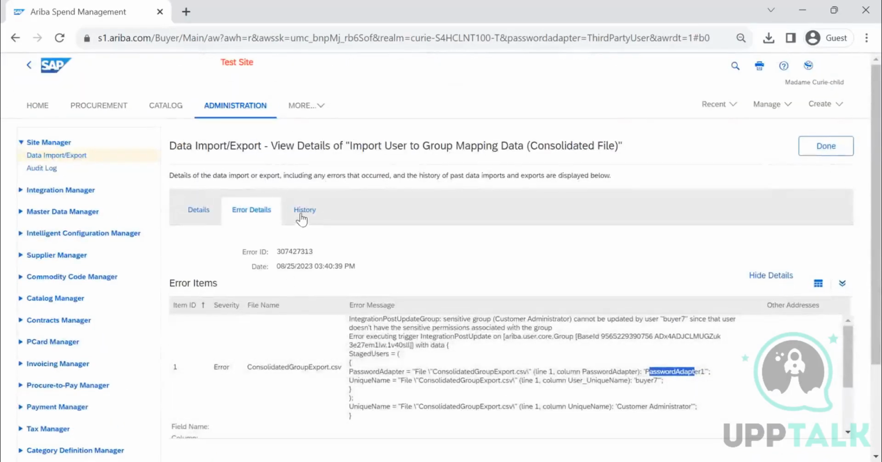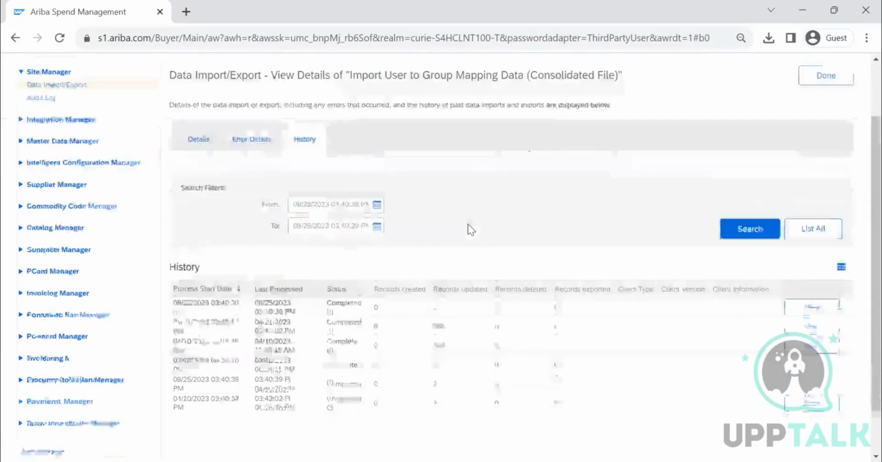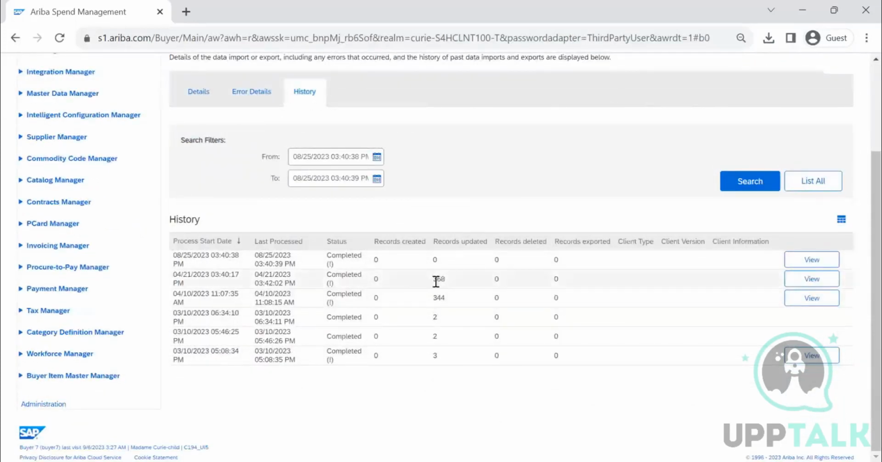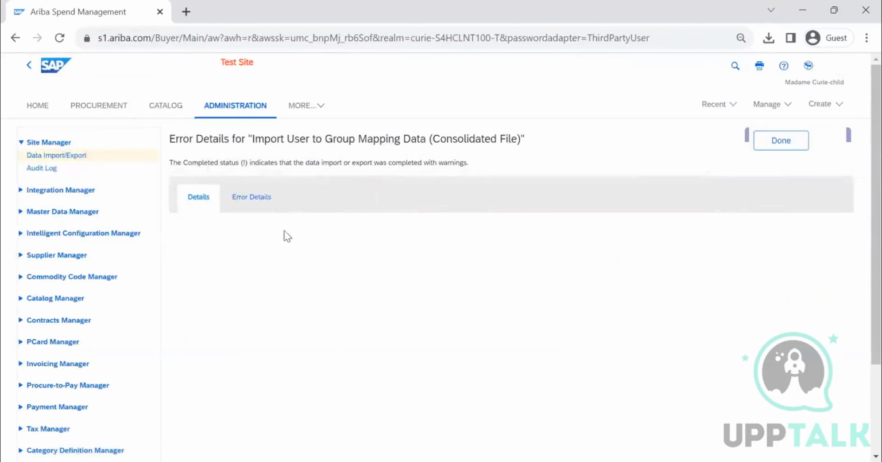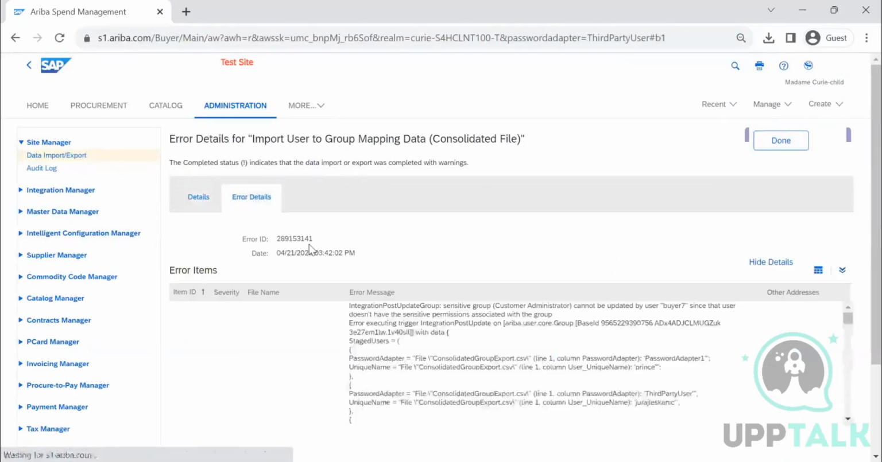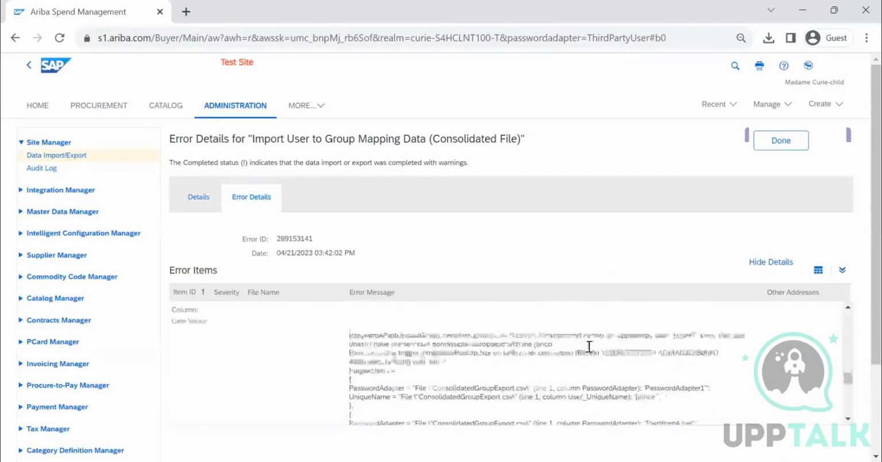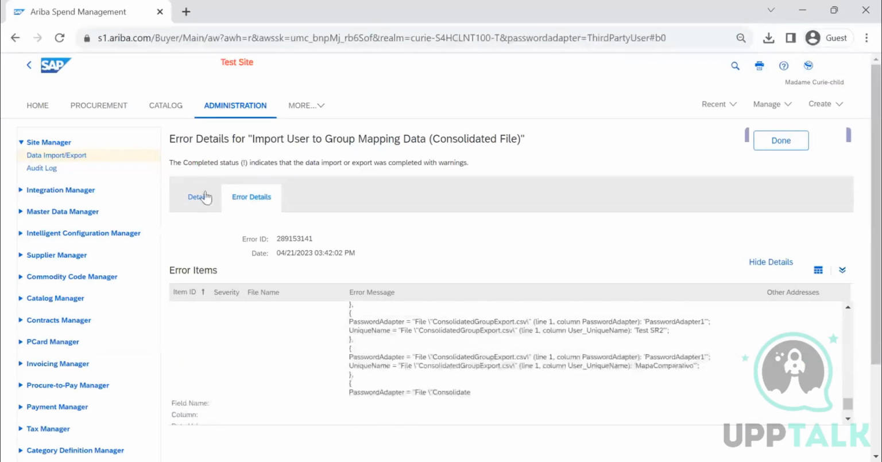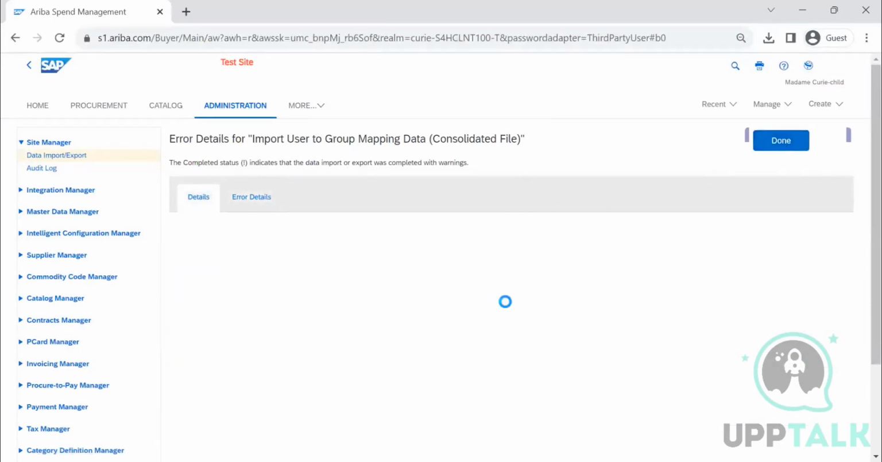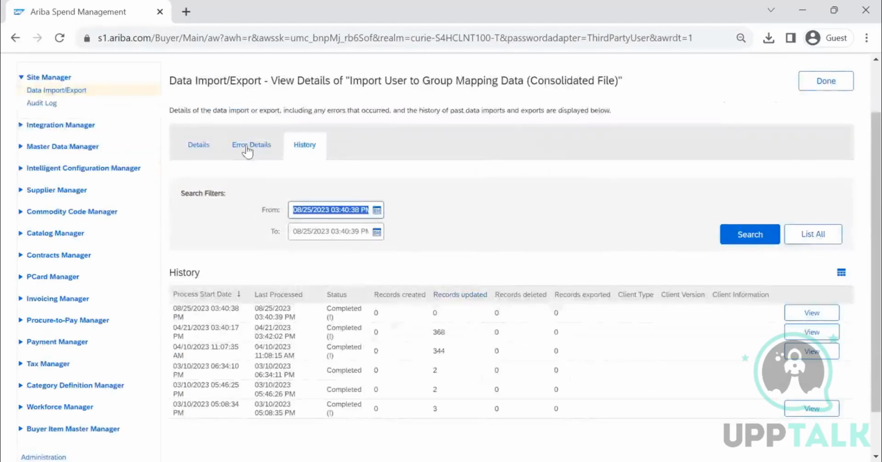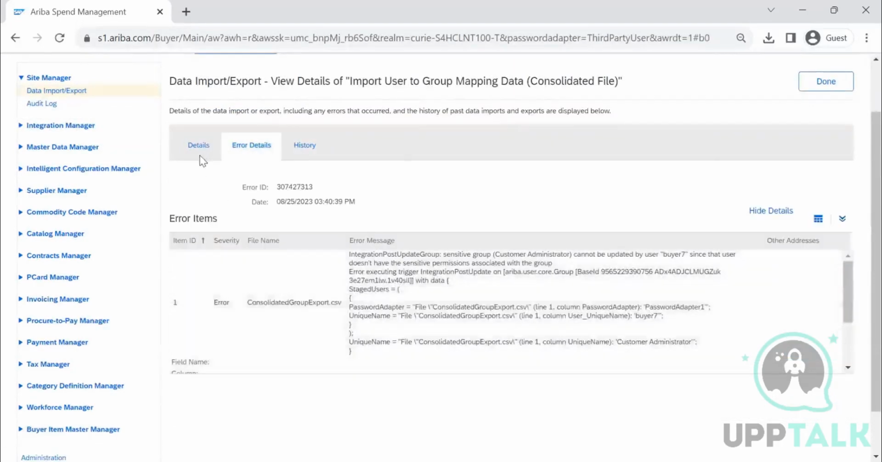Someone tried this last time. History will give you, whenever the job is loaded, how many records were updated. Created means newly created. Updated means it has updated and modified the data. If you want to see the information, click on view. In some cases only we'll give these details. Error details. Yeah, so wherever the error details are available in this case. Otherwise, there is no way the file that was loaded can be taken from Ariba.